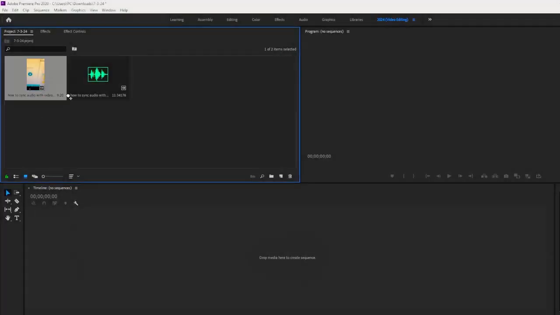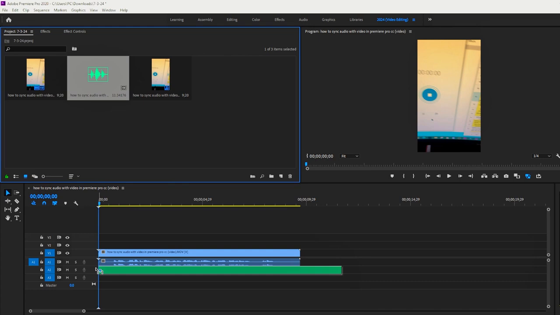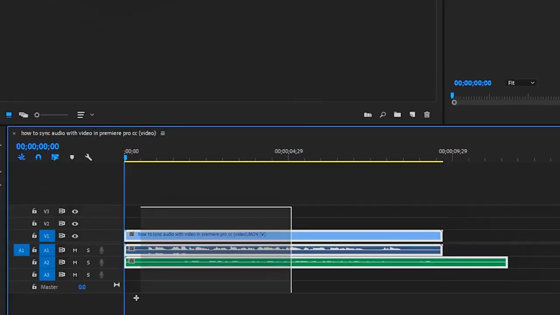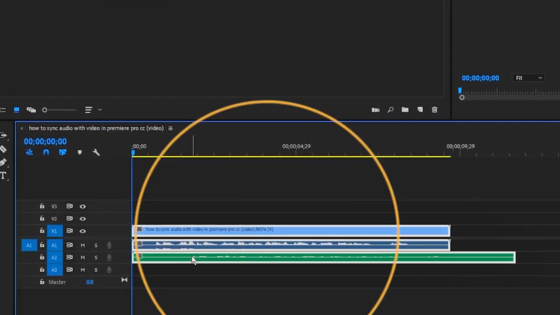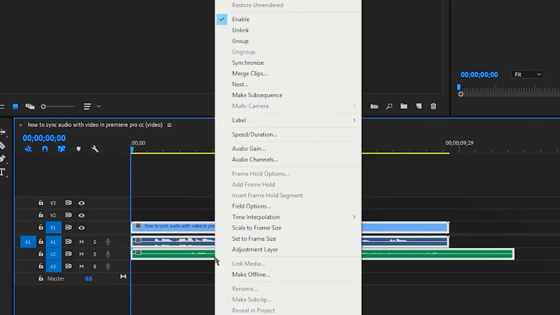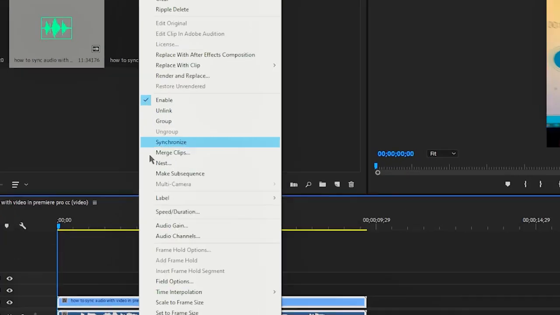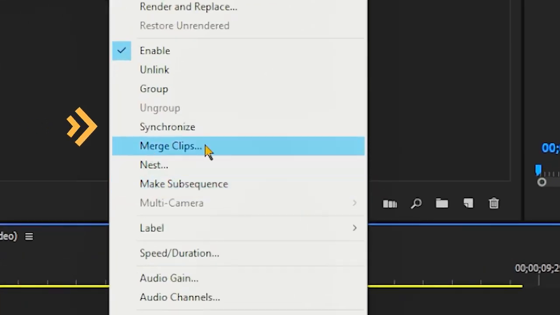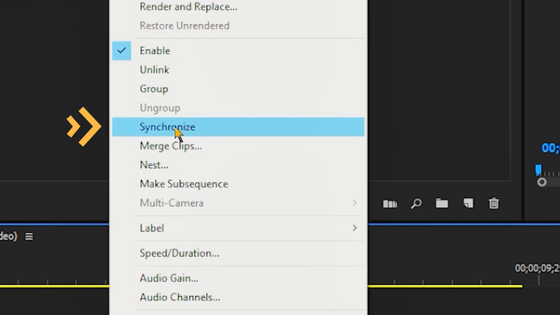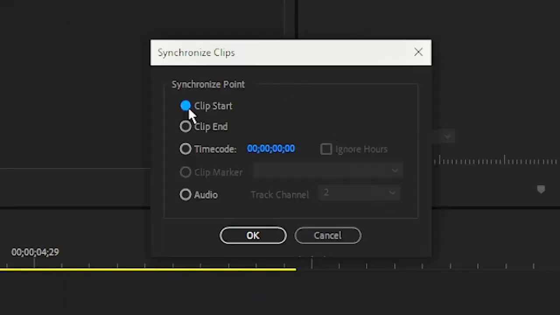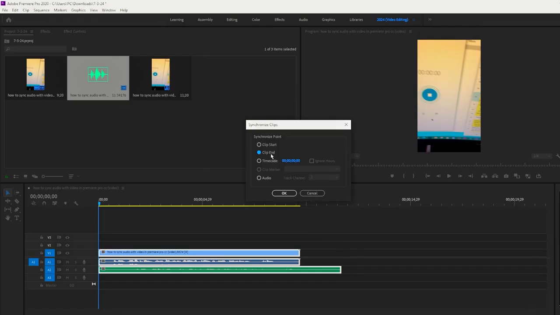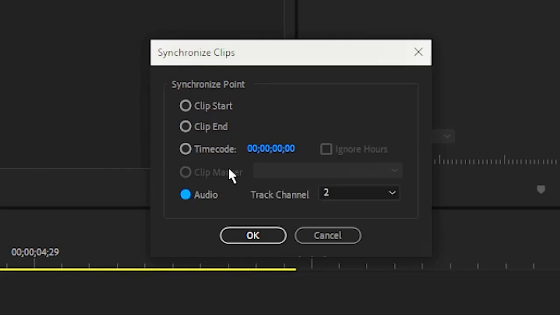Drag your audio and video piece onto the timeline. The next step is to highlight both the video and the audio piece and right-click and click the option which is above the option Merge Clips, which says Synchronize. In this case, you can synchronize the clip at the start, the clip at the end, or you can synchronize the audio track. You choose and click OK.